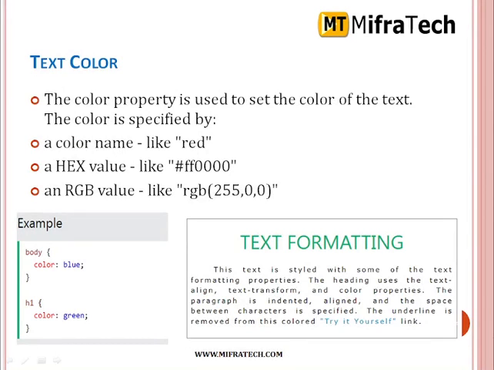Text color. The color property is used to set the color of a text. The color is specified by the color name, like red. As previously told, the colors can be a color name, color code, hex, or RGB values. The text formatting and the example: color blue or h1 color green. Text formatting you can see.